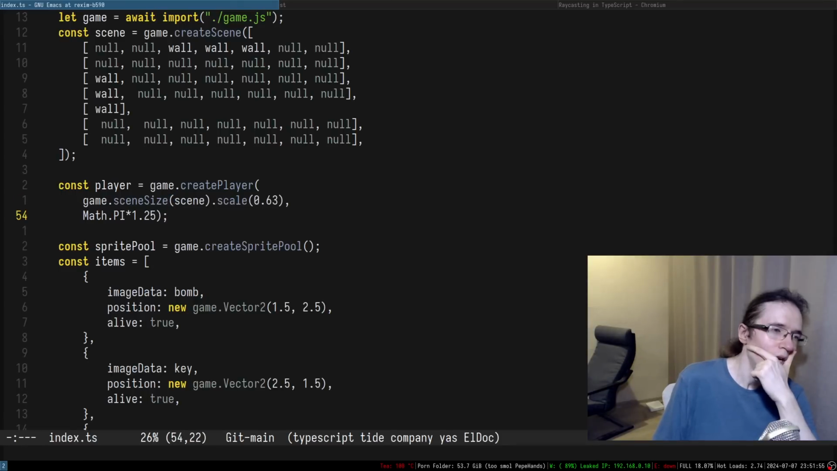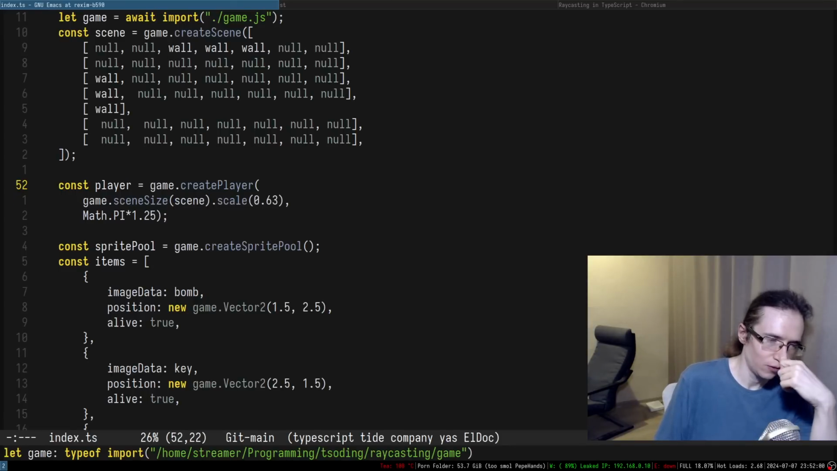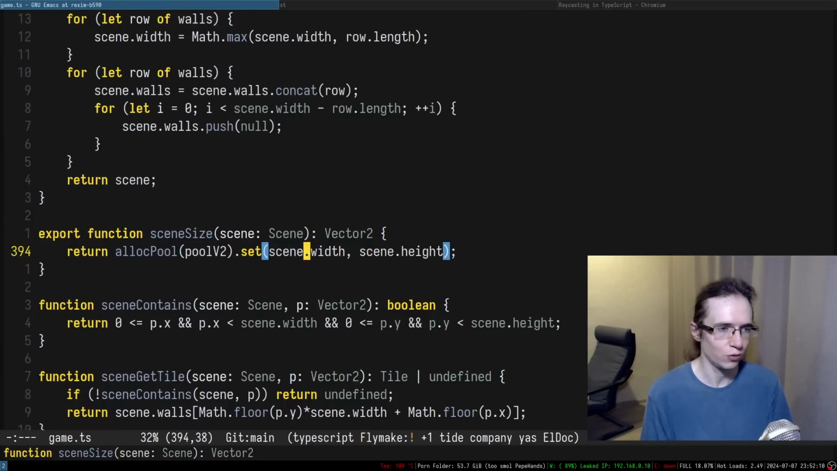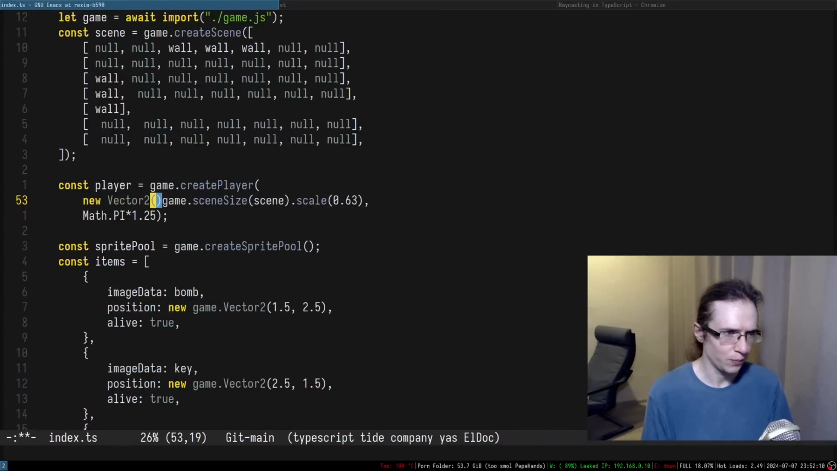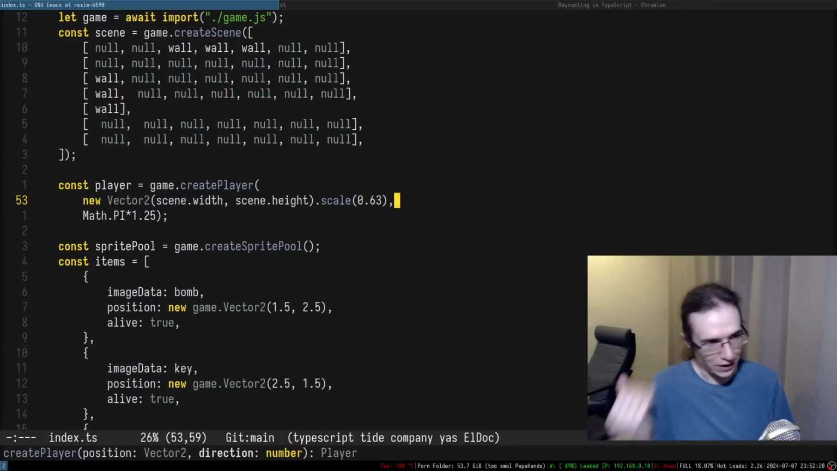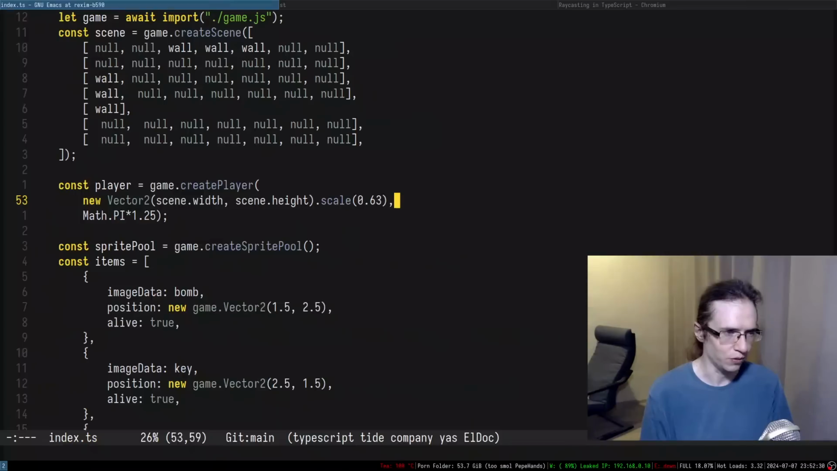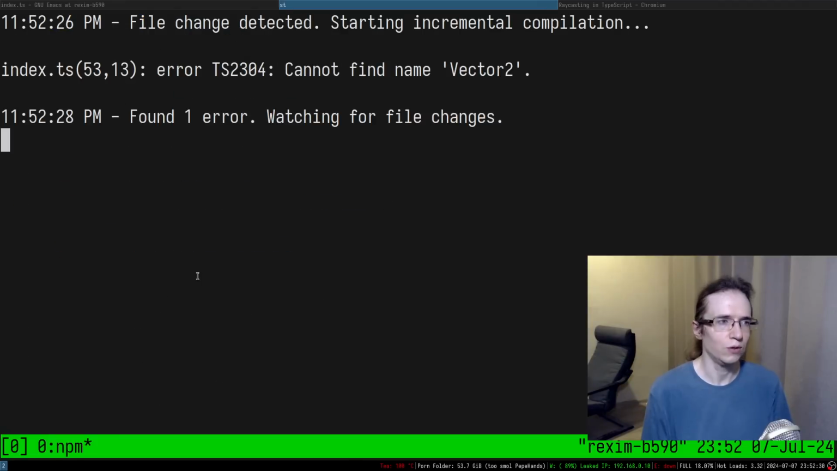Okay, this one is all right. So this is actually kind of bad. New vector2. The player should have its own vector, that's for sure. So let me do something like this. We create a new vector, then we scale this entire thing. And maybe in here, let's not make it exported, because here we're definitely using it as a temporary thing. But in here we have to do it like that.